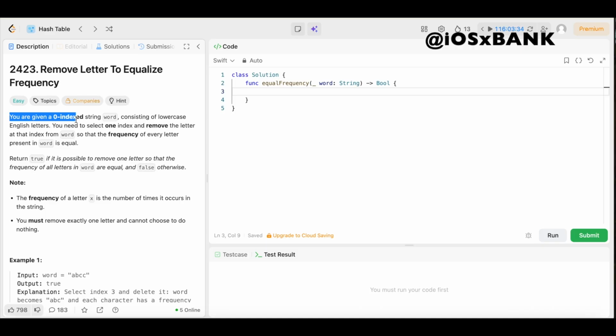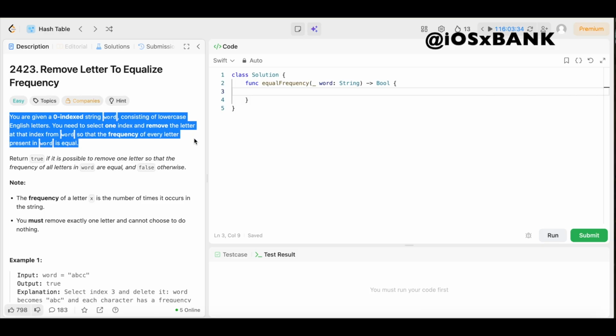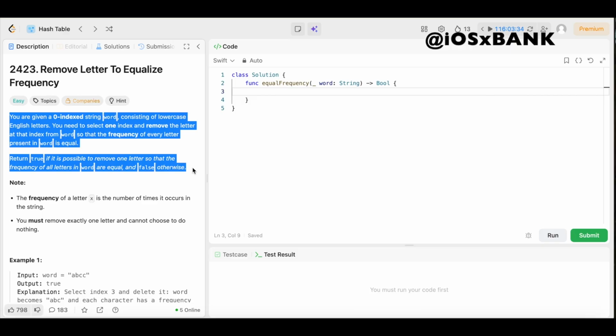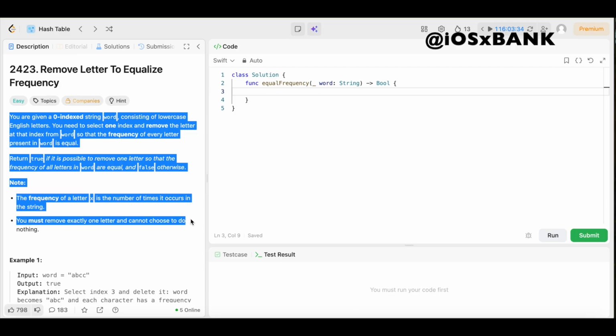You are given a zero-indexed string word consisting of lowercase English letters. You need to select one index and remove the letter at that index from word so that the frequency of every letter present in word is equal. Return true if it is possible to remove one letter so that the frequency of all letters in word are equal, and false otherwise. Note: the frequency of a letter X is the number of times it occurs in the string. You must remove exactly one letter and cannot choose to do nothing.